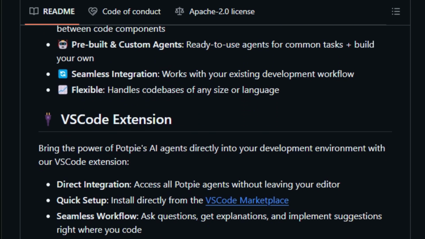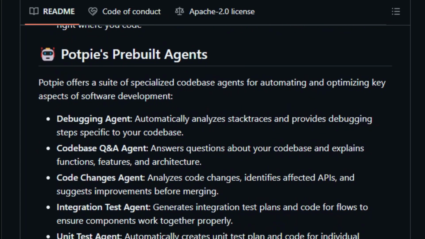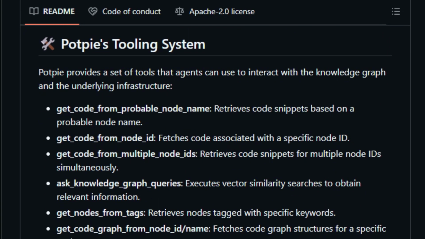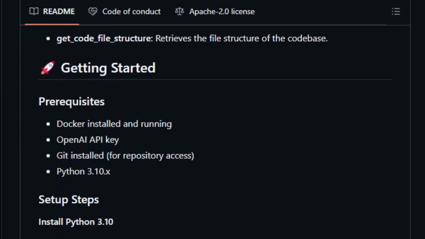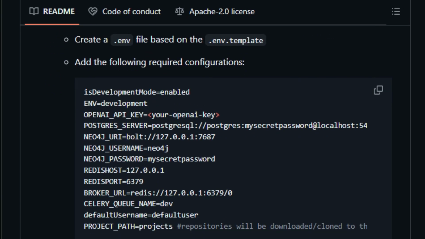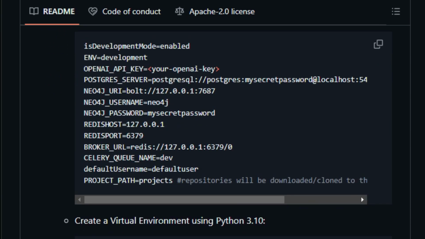The pre-built agents include capabilities such as debugging, code Q&A, code change analysis, integration testing, unit testing, low-level design, and code generation. This means that Potpie can help with everything from finding bugs and answering questions about the code to generating new features and improvements.